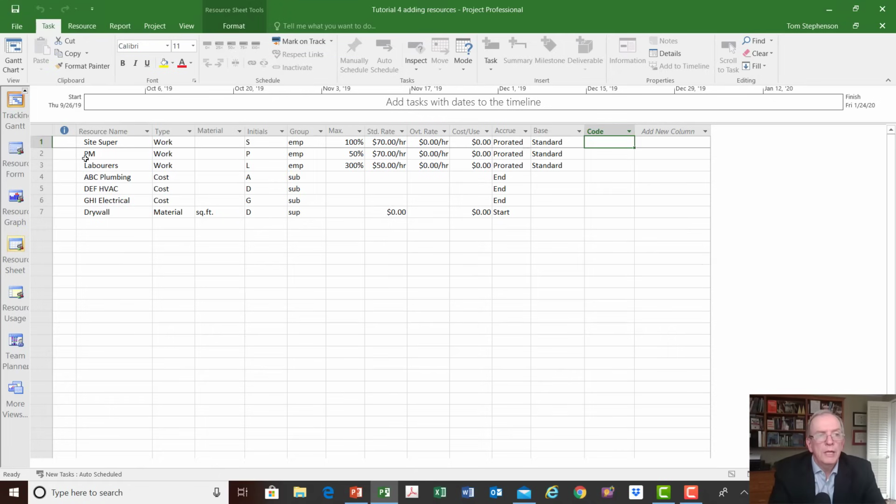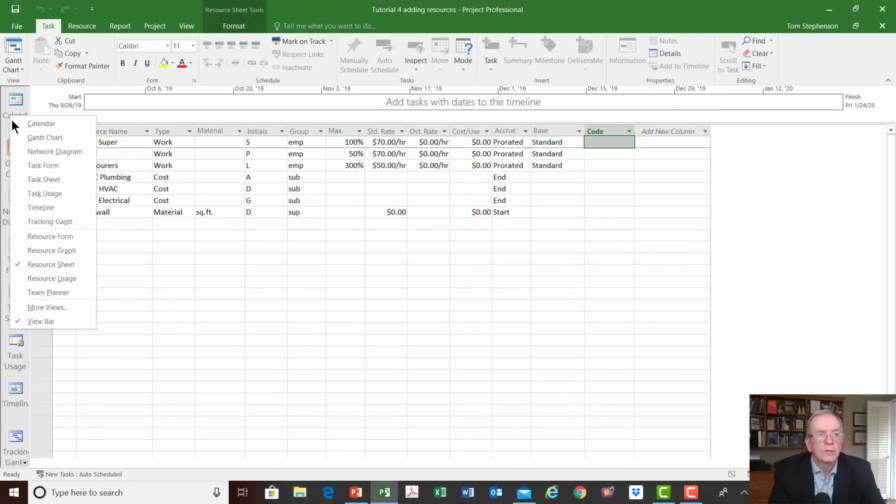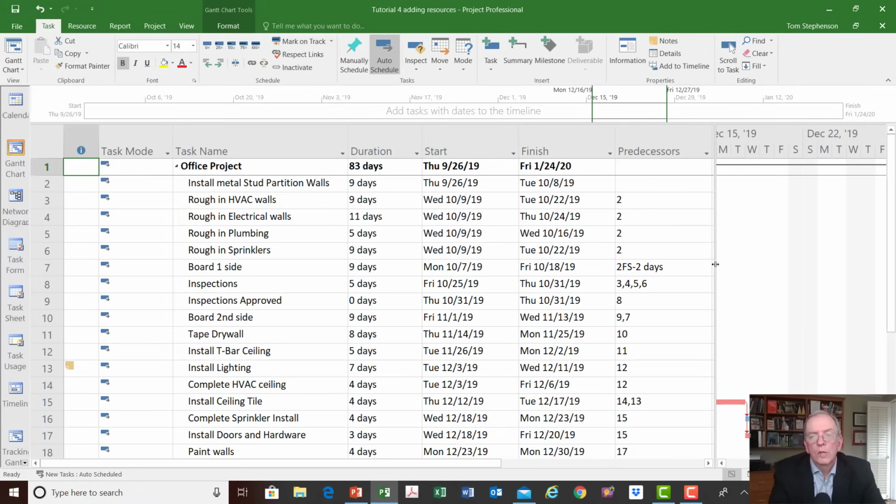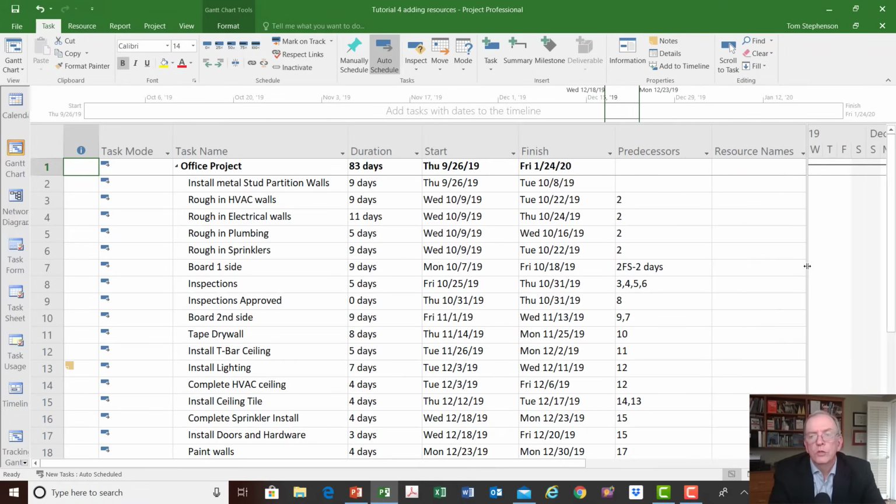So if we've set this up, we now have our resource table set up. The next thing we're going to do is go back to our Gantt chart, which is up here, or you could have right-clicked and just chosen Gantt chart, which I usually do. Nothing has changed on our project right now. It's still exactly the same as it was. However, what we want to do now is add resources to our activities.